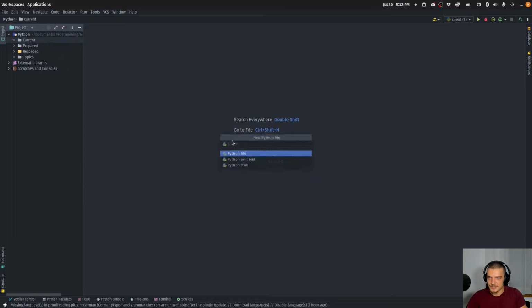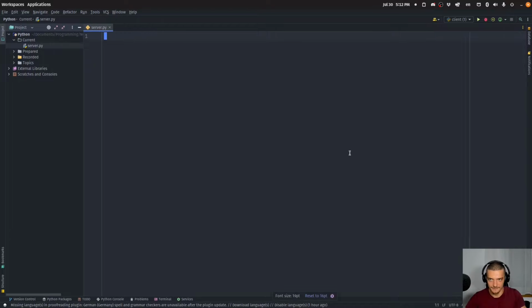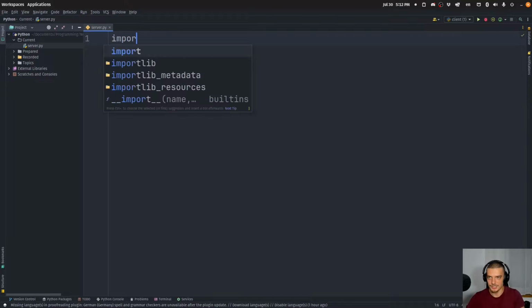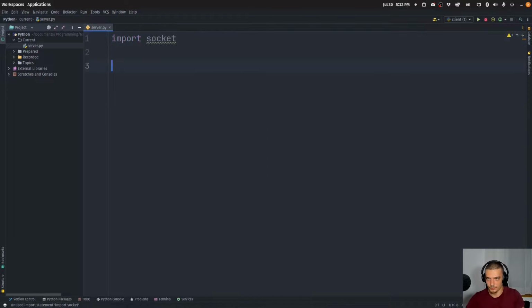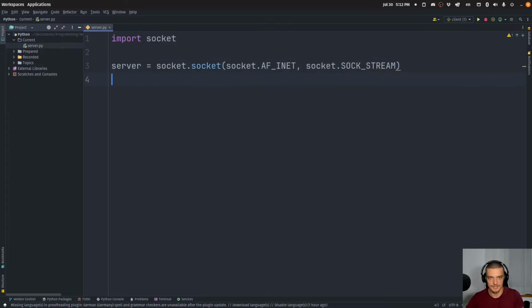The basic idea is we're going to have two simple Python scripts. Again, we're not going to focus today on any fancy implementations, just a simple server script, a simple client script, and they're going to communicate with one another. So the server is going to be import socket, and then we're going to have a server socket, which is going to be socket.socket, AF_INET to make it an internet socket, SOCK_STREAM to make it a TCP socket, a connection-oriented socket.